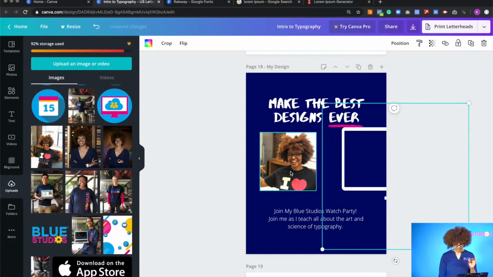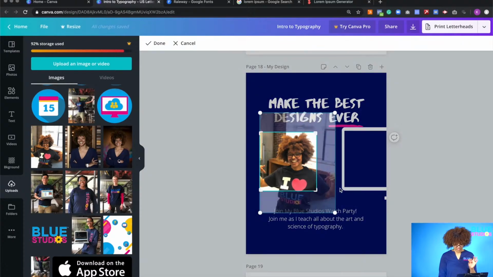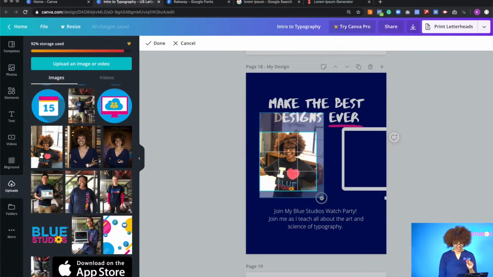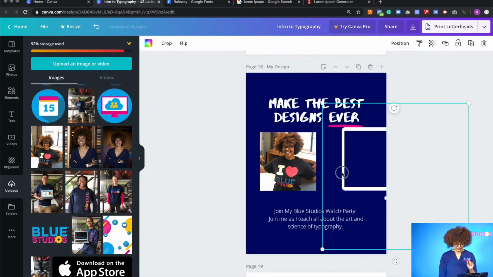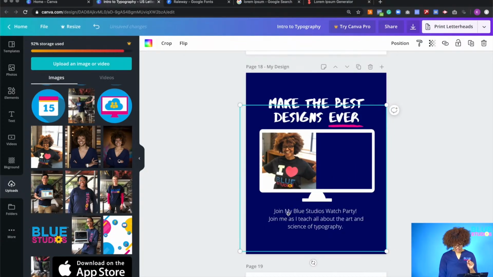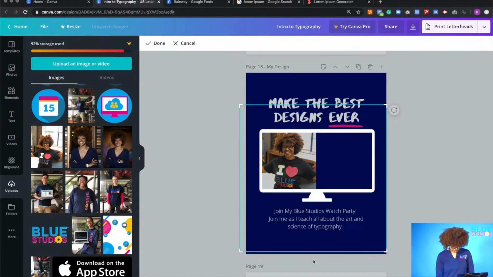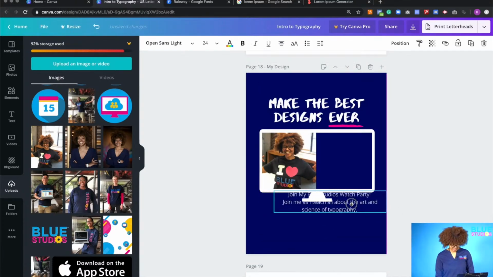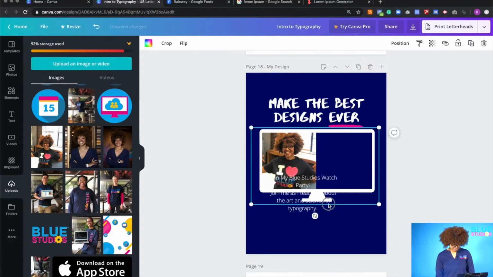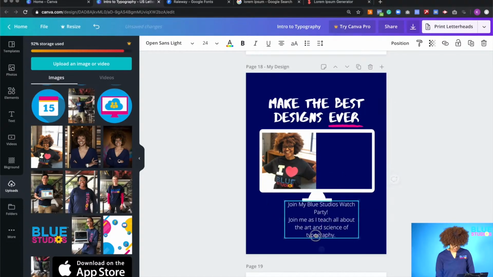All right, let me move this over. And then when you double click on it, you can resize. So that way you guys can see my Blue Studio shirt. And then I wish this thing would be, let me crop this too because this is in my way. I'm tired of this image being in my way. So I'm going to crop it so that when I select something down here, it doesn't select that. Okay. All right. So these are my subheaders.